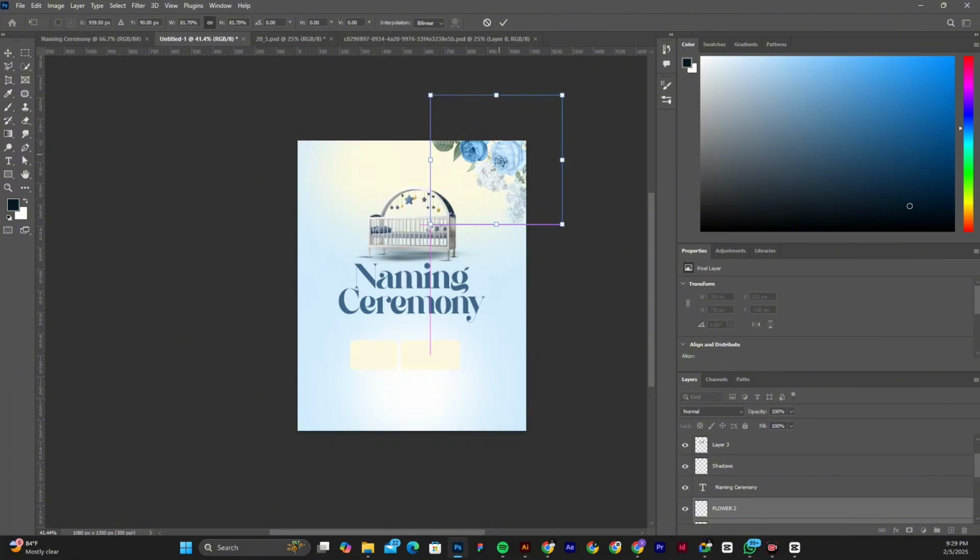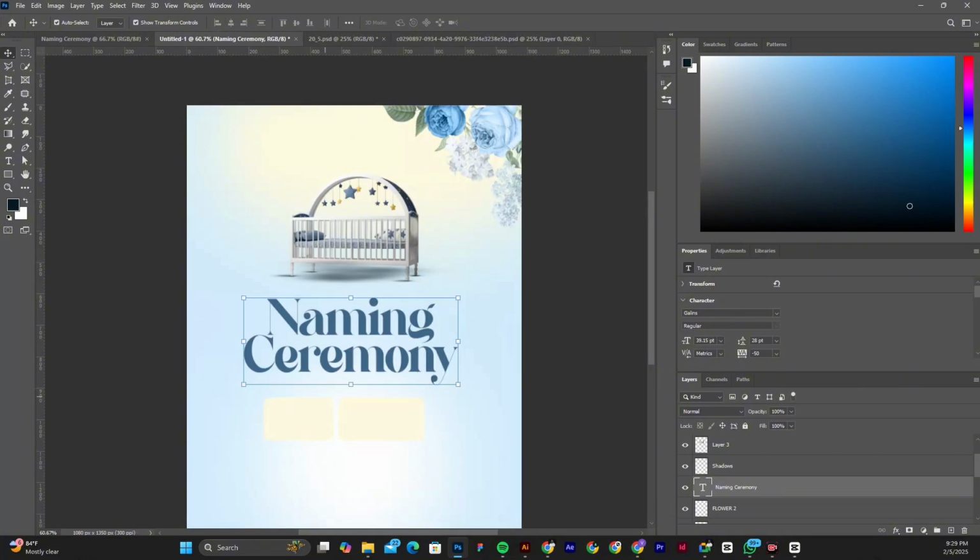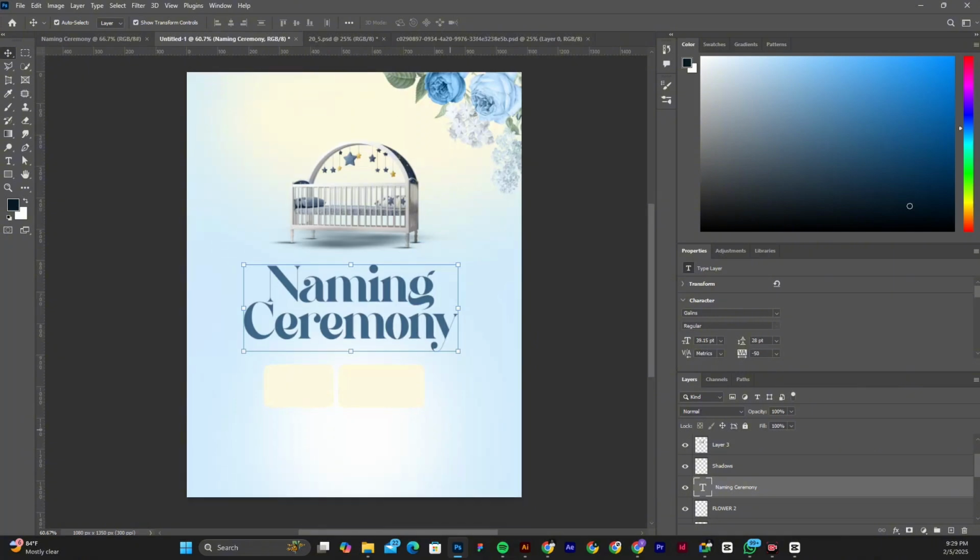So naming ceremony, right? I want to change the color of this. I want to add gradients to it. So this is where I will stop this lesson. The rest of the thing is that you just add the date, time, and venue, right? I'll give you that task so that you can do that and just finish it up, right? But let me show you how to add color to this. There are different ways to add colors. You can click on the type tool and change the color, or you double click.